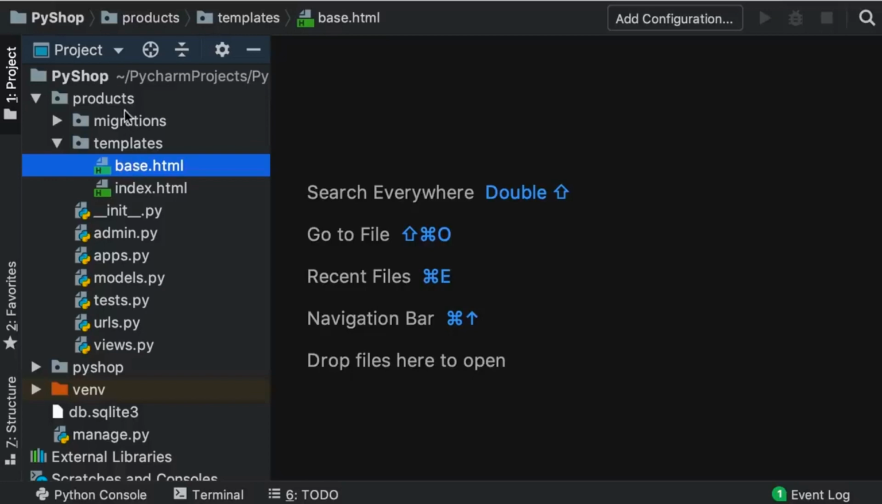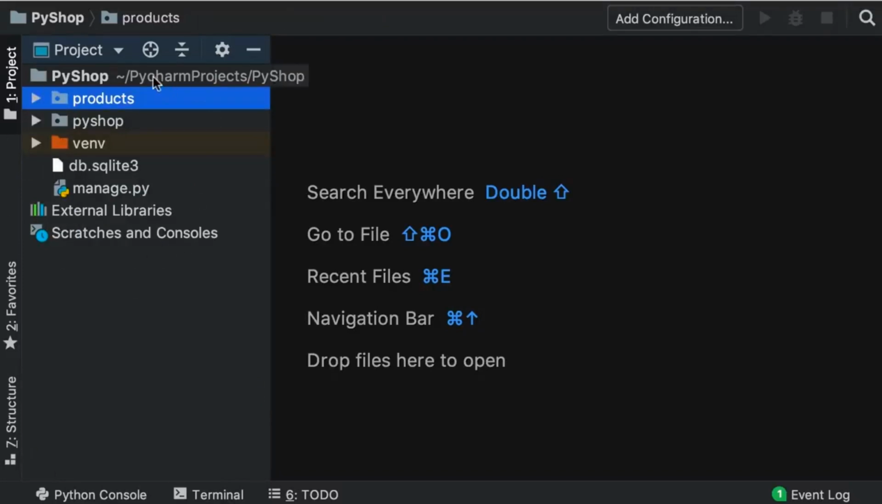What if in the future we want to add another app to this project? We don't want to recreate this base.html in every app. That just doesn't make sense. So we want to reuse this across multiple apps. And that's why we need to move this outside of this folder and put it somewhere central. So in the root of our project, here we need to add a new folder called templates.